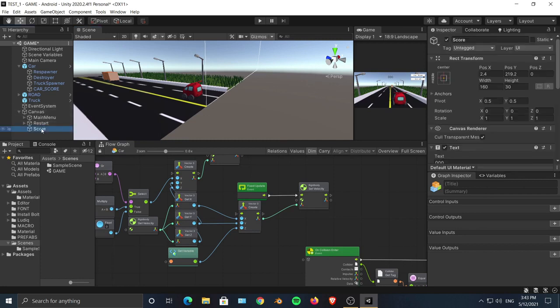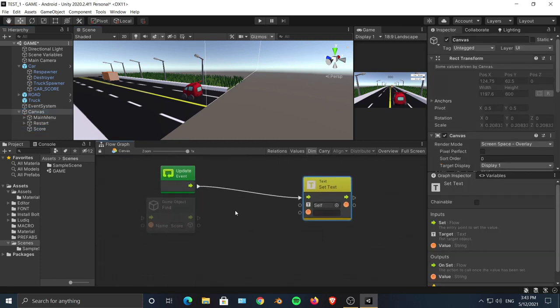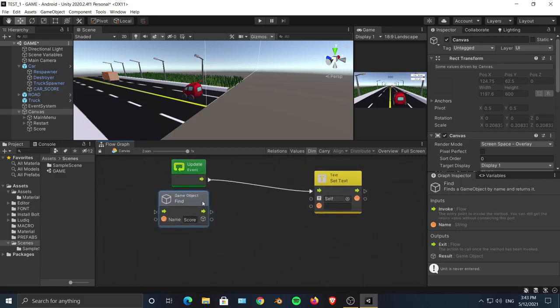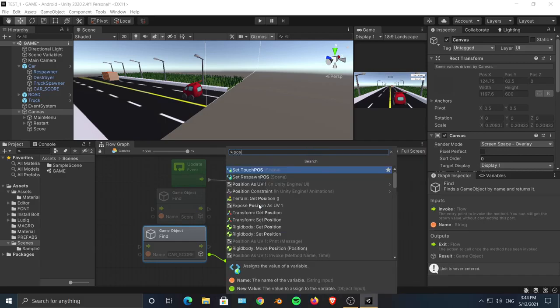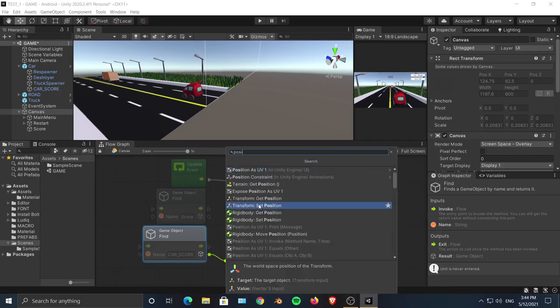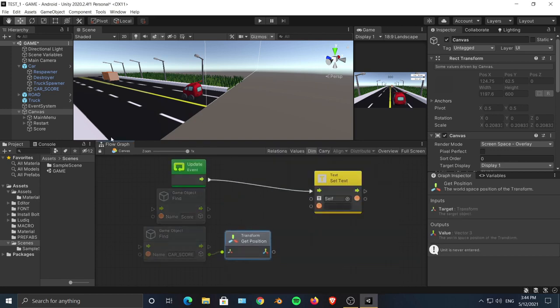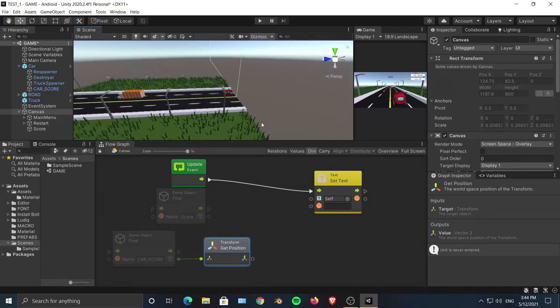So what we will do is again go into our canvas, and then we will get the z value of our car score game object. So let's Control D to duplicate, and let's find this game object, which is car score. And now we want its transform, or I can say position. So we will get its position, and then specifically with that position we want its z value, because our game is moving in the z direction.